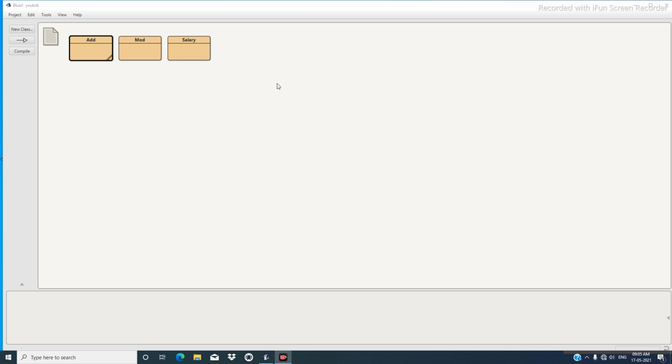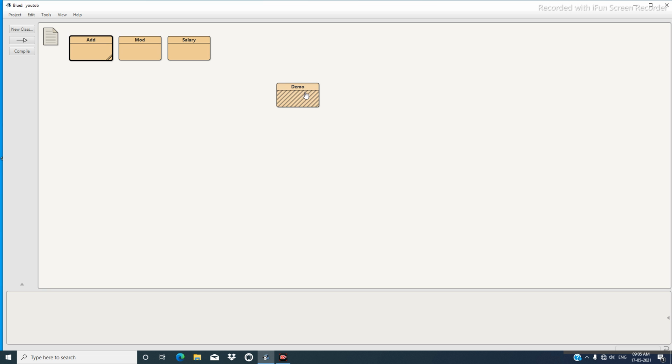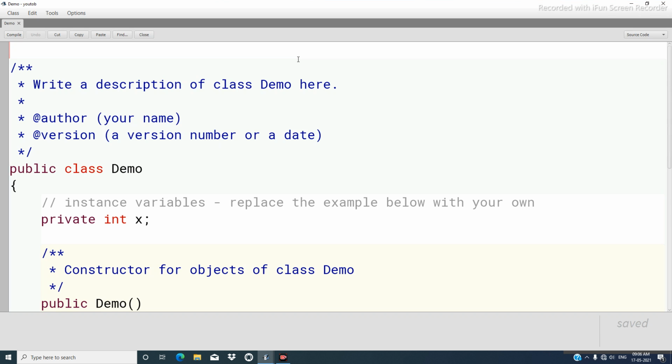So let us begin. First of all, we create a class. Let the class name be demo. You know how to create a class. Now you click the OK button. You see the class demo has been created, and the stripes, as I have told you before also, suggest that the code is not compiled, the class is not compiled. So let us right click this, go to the first option, open editor.